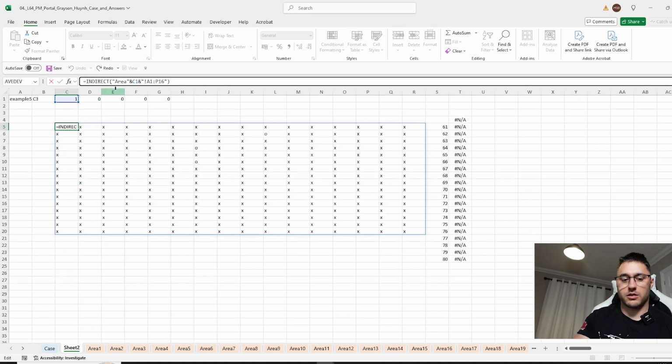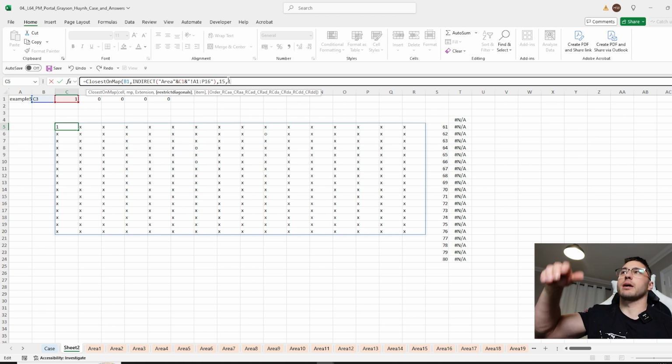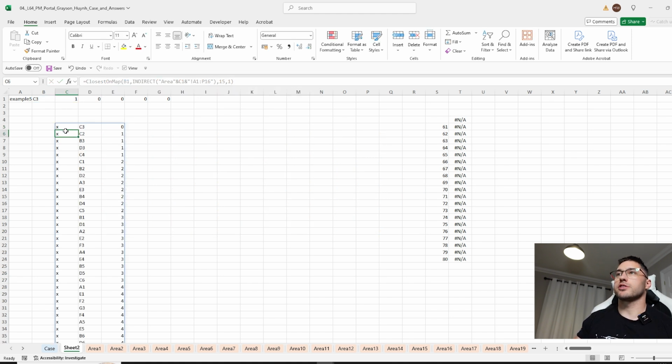So I said closest on map, this cell, there's my map, and my extension I said 15 because that's the most I could move in any direction. And then in this lambda I'm going to restrict diagonals. I built the lambda out so it already did that ahead of time. So I'll just show you what that looks like for now without anything else. That's just going to give me everything with the distance.